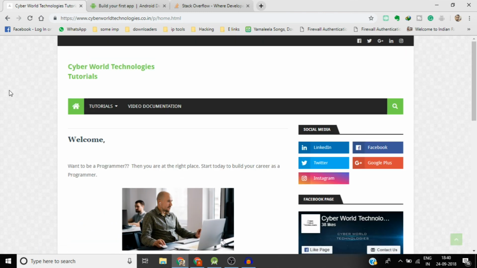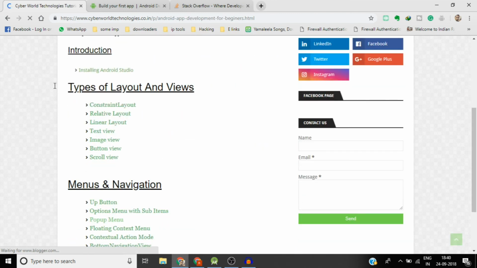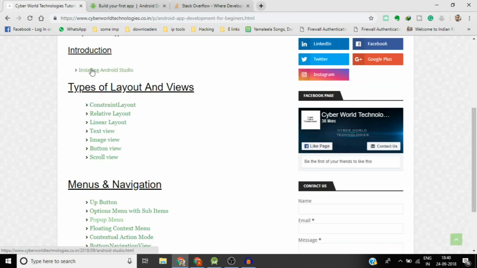In the coming video we are going to discuss this. We completed installing Android Studio in this video, and in the next video we're going to discuss these types of layouts and views in Android Studio, the different types of views and layouts.